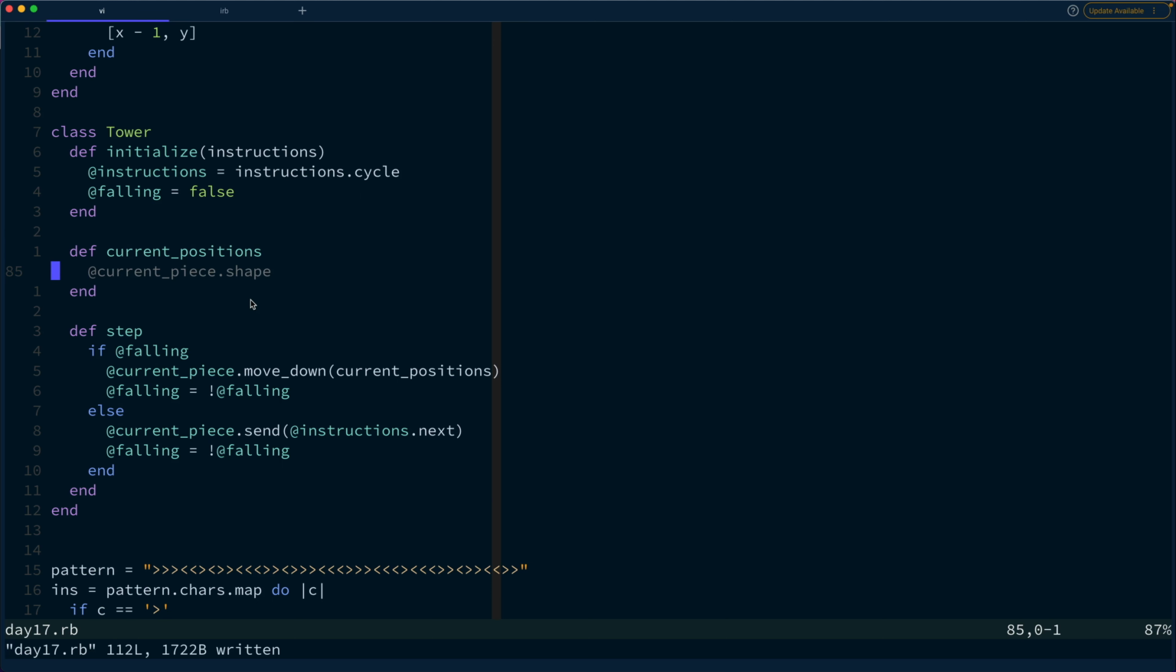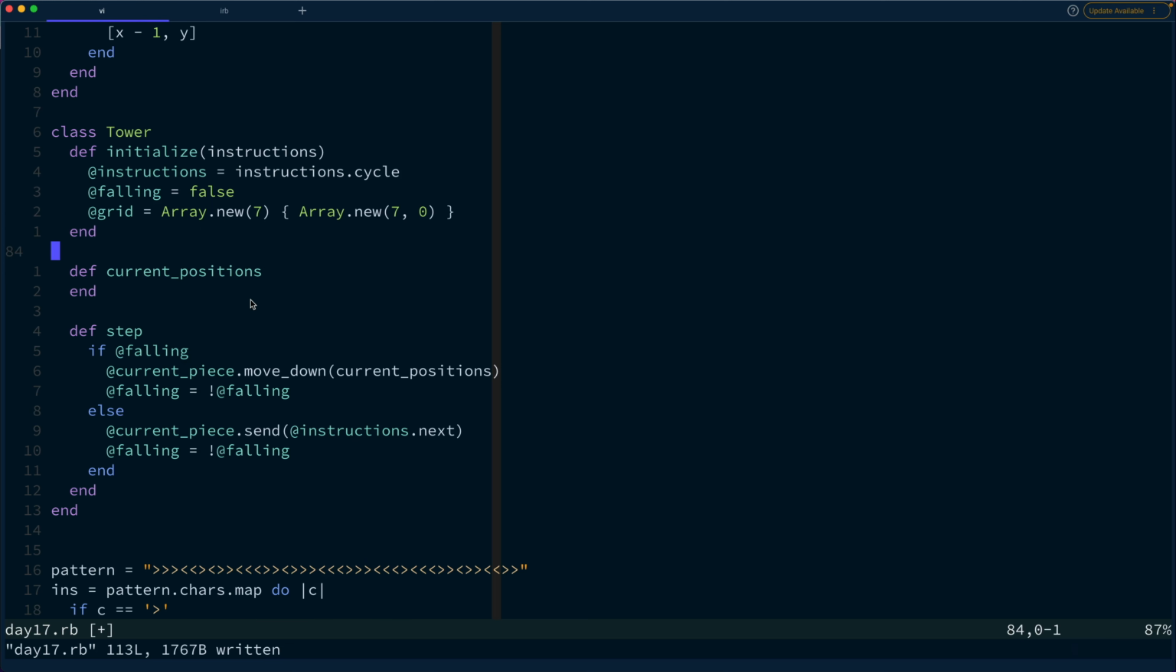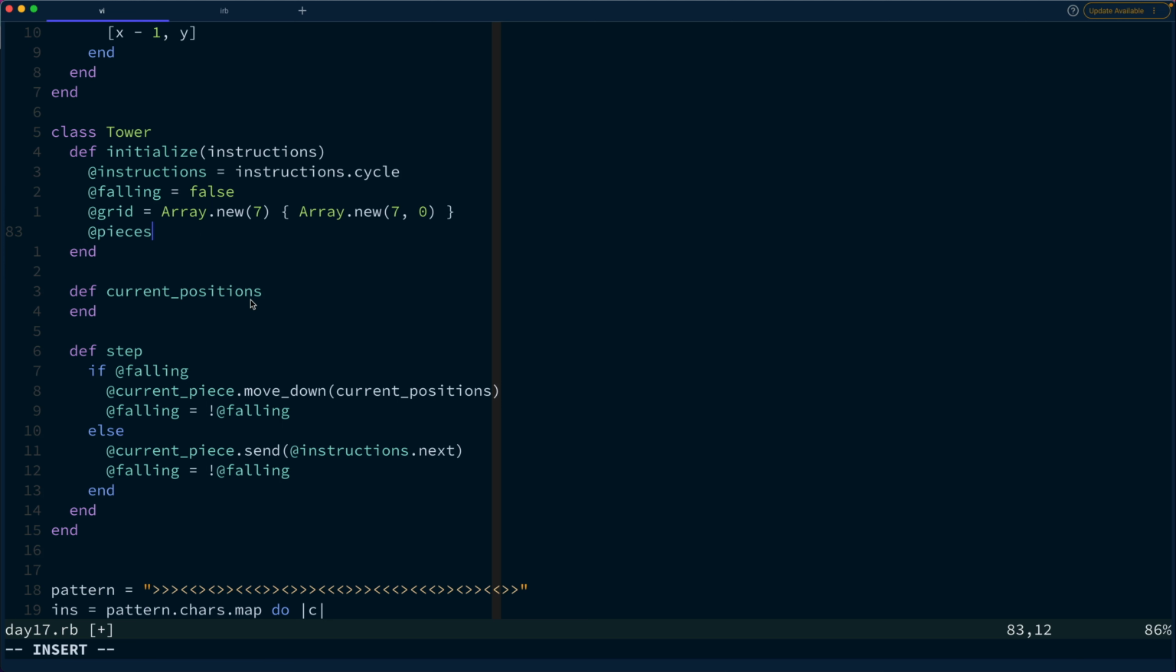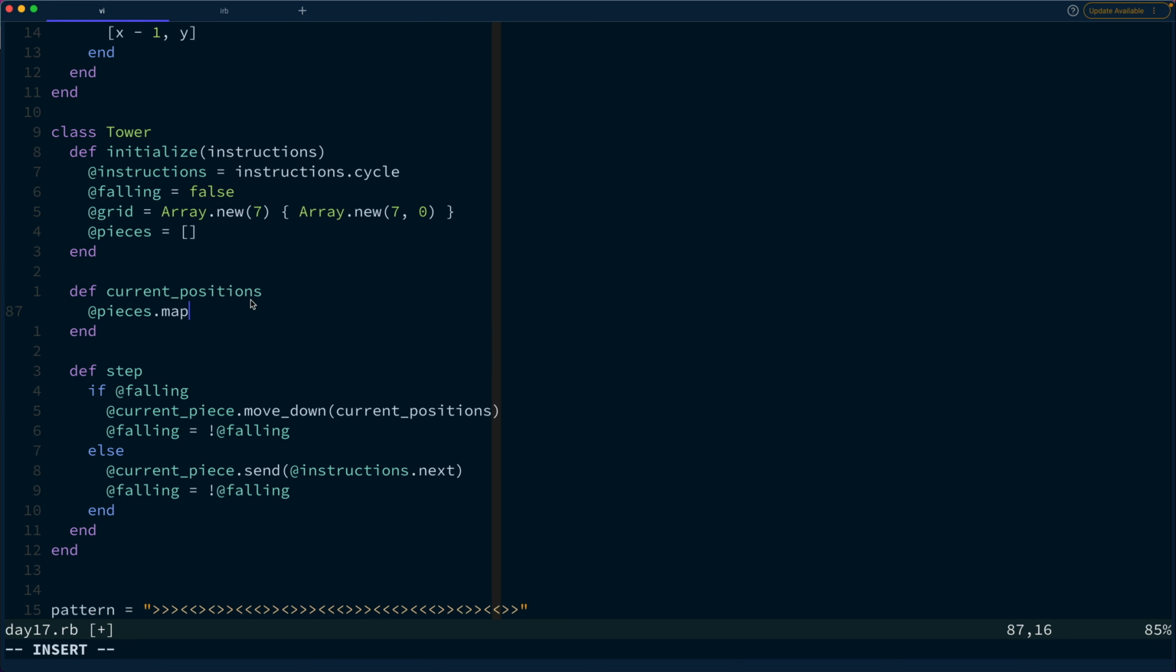And what I think we need to do is also keep track of all of the locked pieces maybe, or maybe a grid. Yeah, so we'll create a grid that is full of zeros. This one is a 7x7 grid full of zeros. And we also want to keep track of the pieces. And the current position is going to be pieces.map, or flat map, the shape. So that should give us all of the positions that a piece covers.